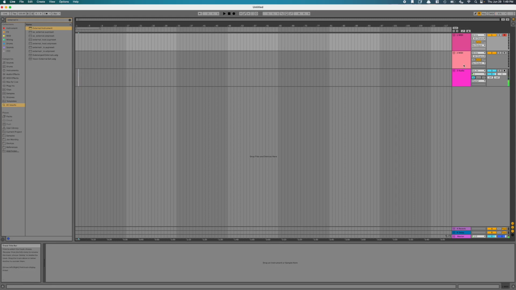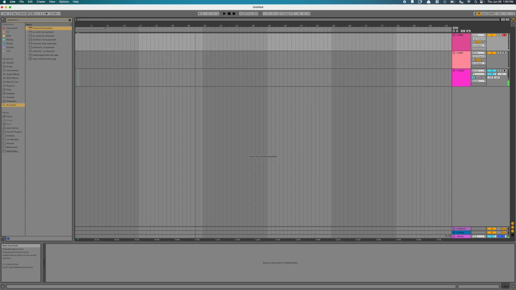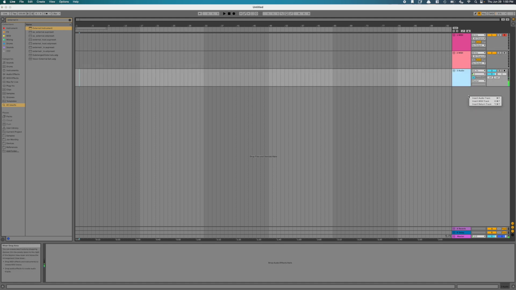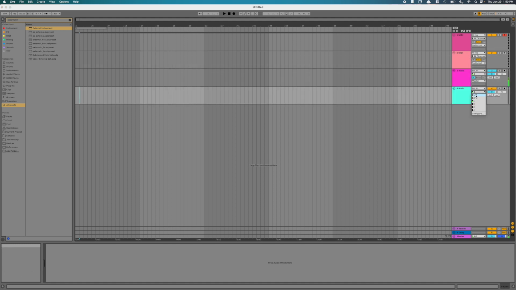Be talking about reducing MIDI latency when you're recording with the Microfreak. I use Ableton, so this will be specific to Ableton. Yeah, let's get started. So I have my Microfreak on an audio track and channel 2.